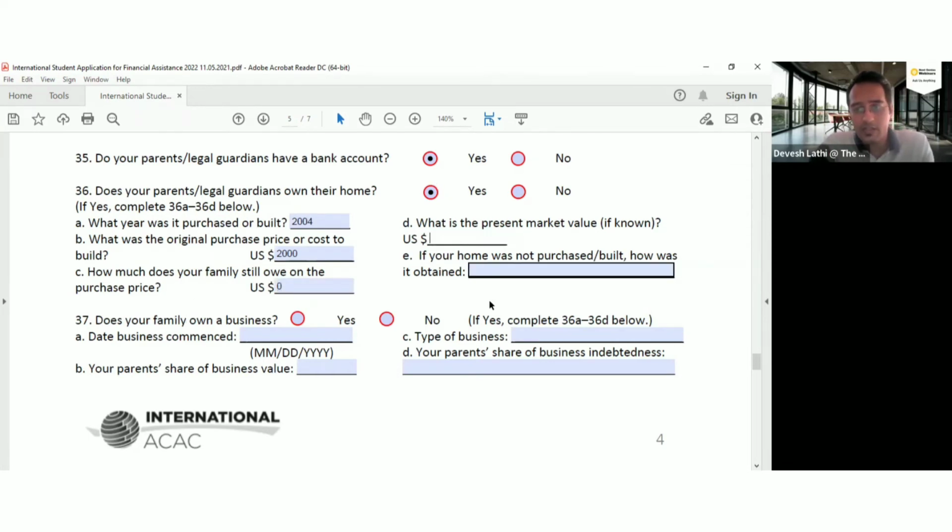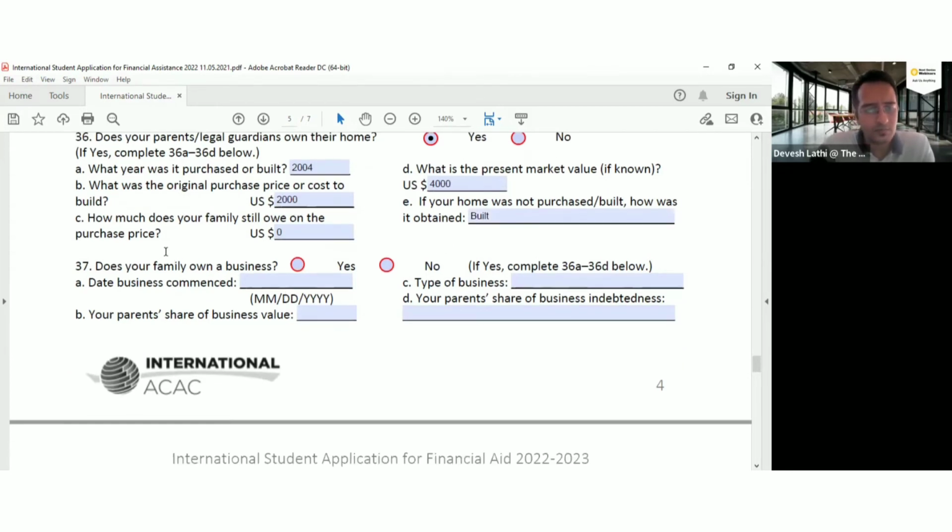What is the present market value if known? Mention that clearly. So the current market value is $4,000. Again, these values, you need to think of your own house and mention those values over here. If your house was not purchased, how was it obtained? It was built. So that's what I'd say.